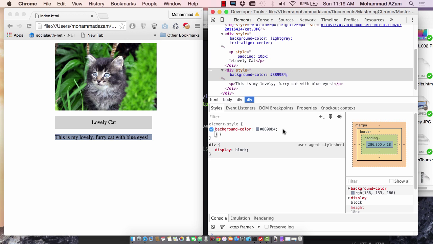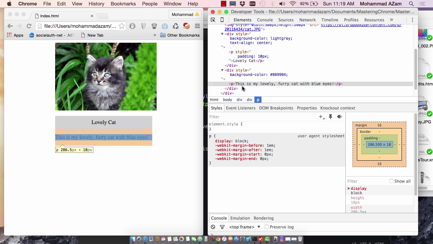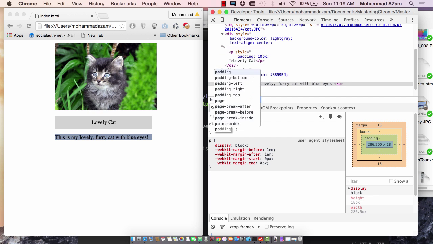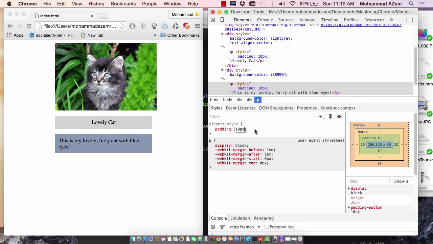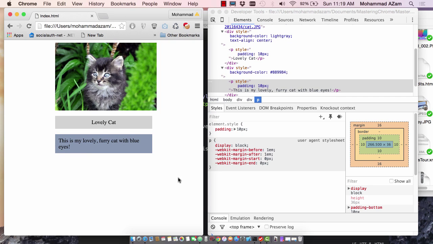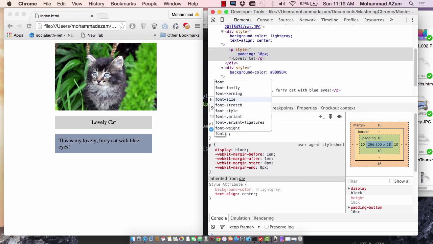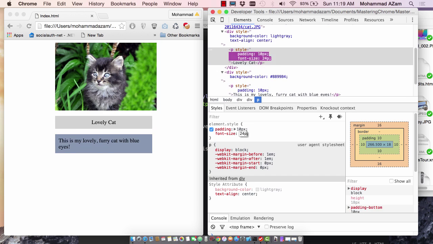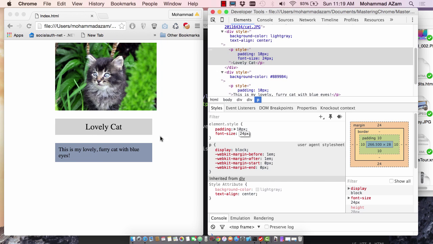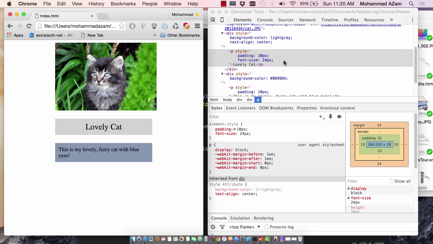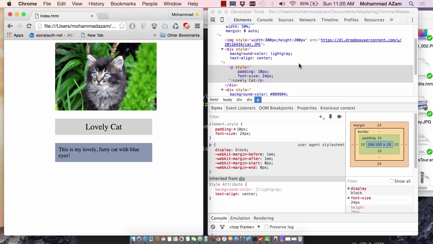So doing that, and then what we can do is select the paragraph element and give it a little bit more padding. So let's say 10. Looks perfect, right? Now, lovely cat would be nice if it's in a different font. So I can select this paragraph element and I can say font size, let's say 24. And you can see it's much bigger now over here. All right. And that's it. So that's all you need to do to change the things, and everything that you have done over here is using basically the Chrome dev tools.